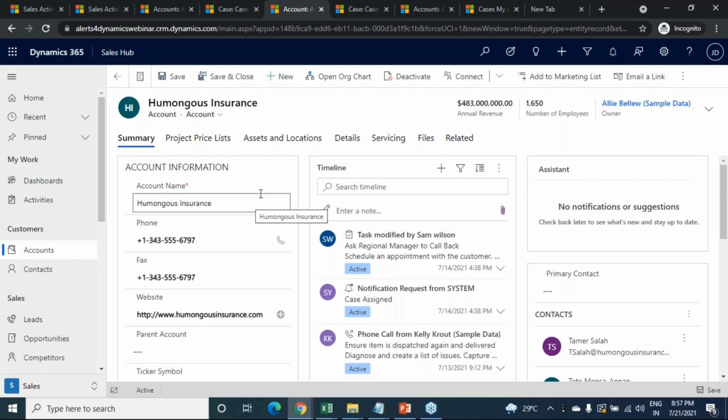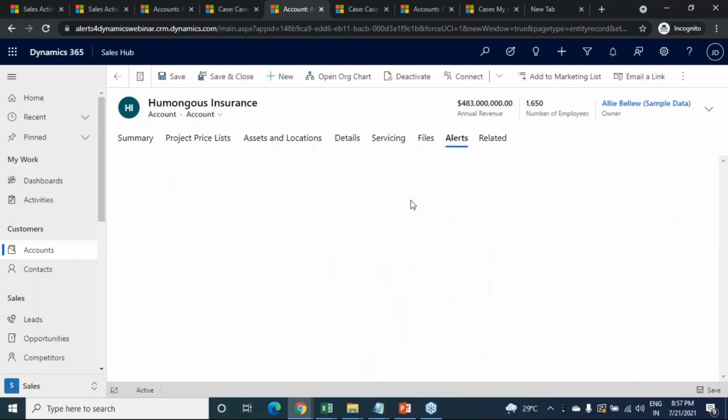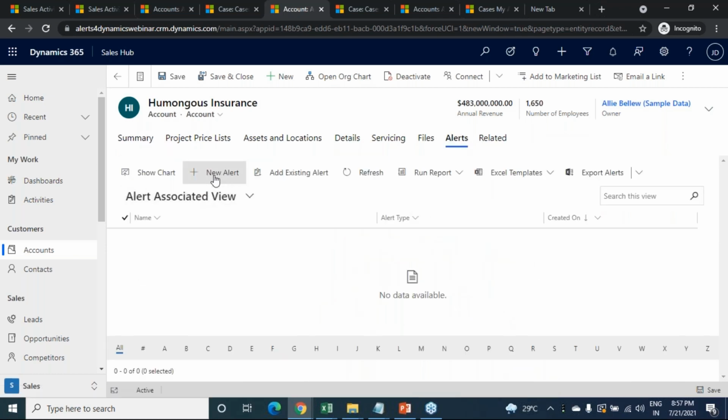Yes, you can create a record level alert as well in Alerts for Dynamics. If you go to the related tab and click on alerts, here you see a new alert button. By clicking on this new alert, it will create a new alert specific only to this record, Homogeneous Insurance.